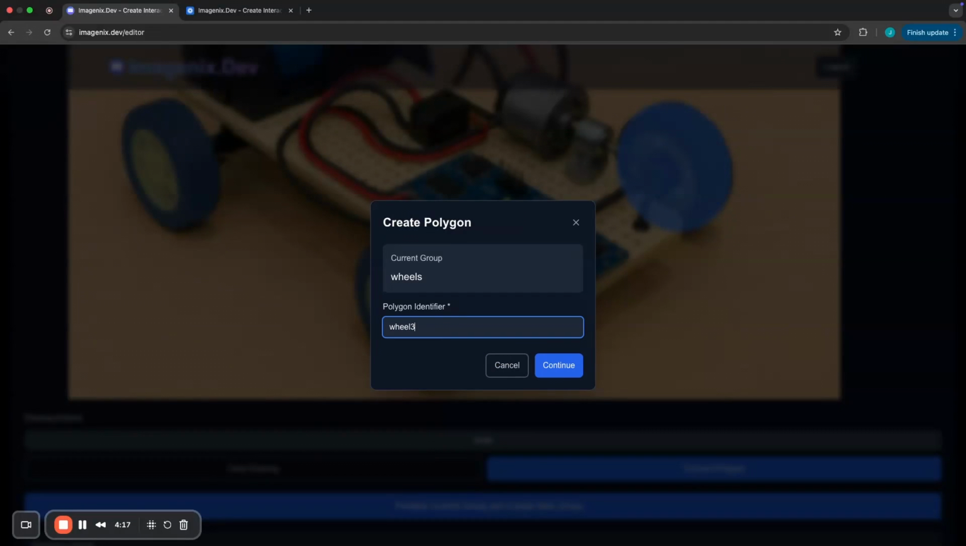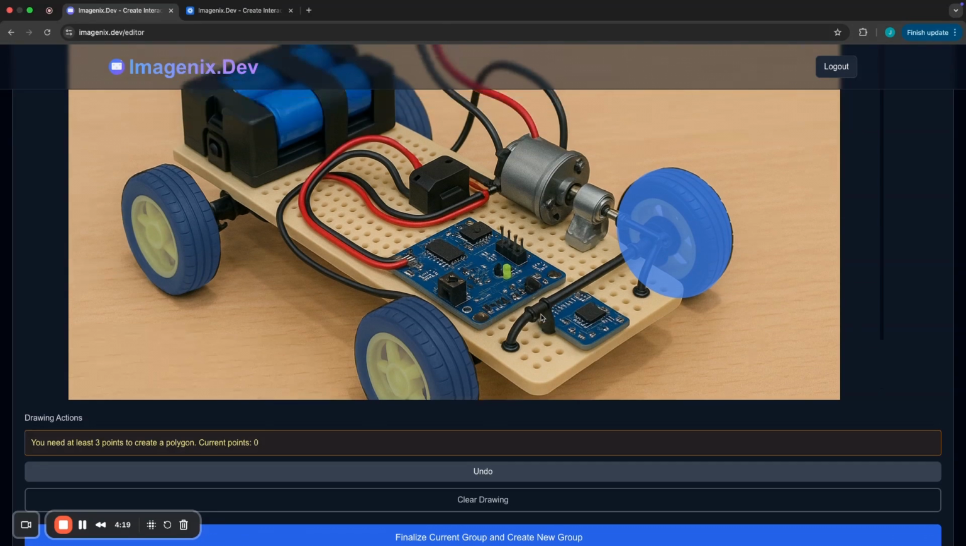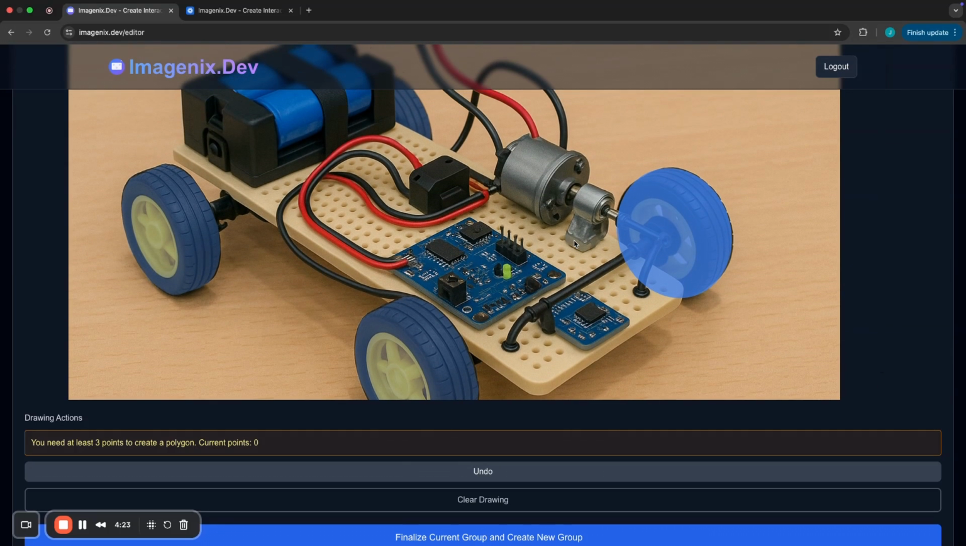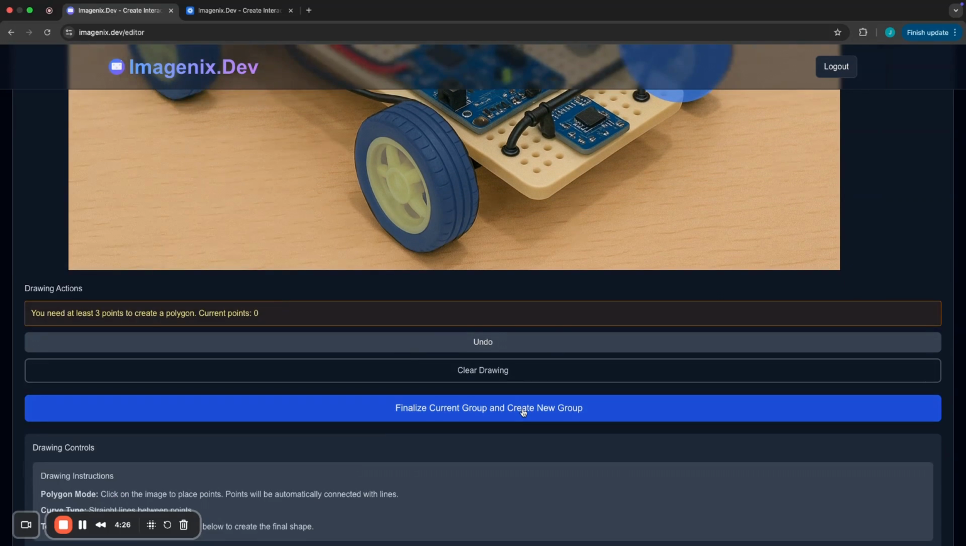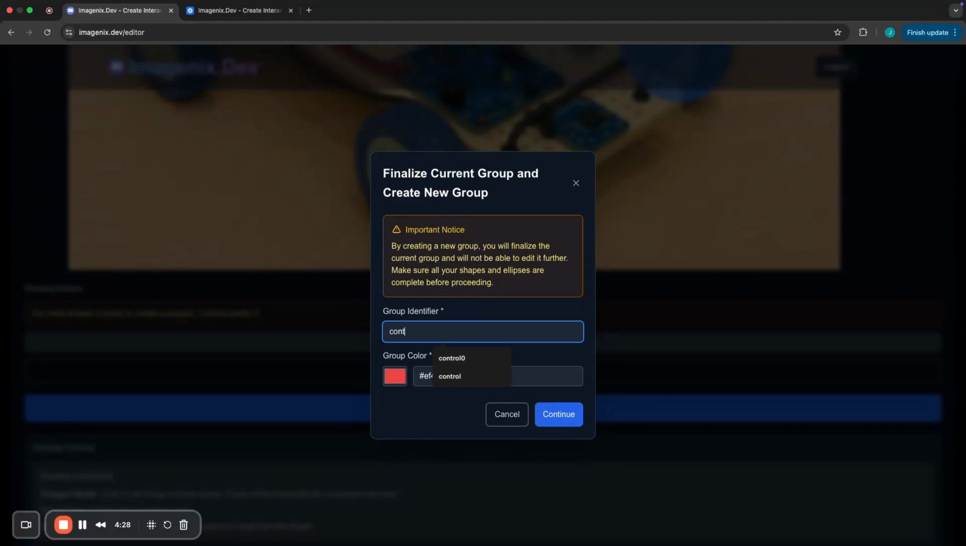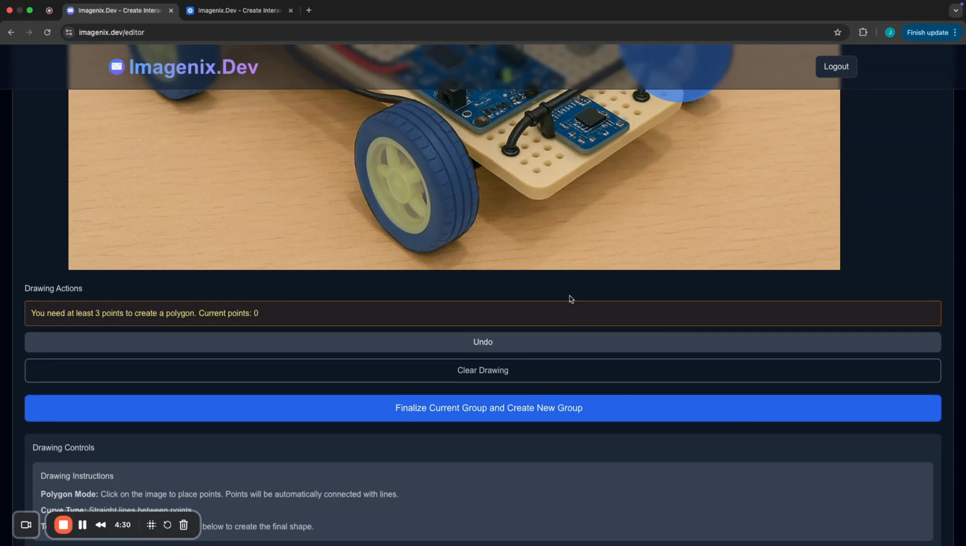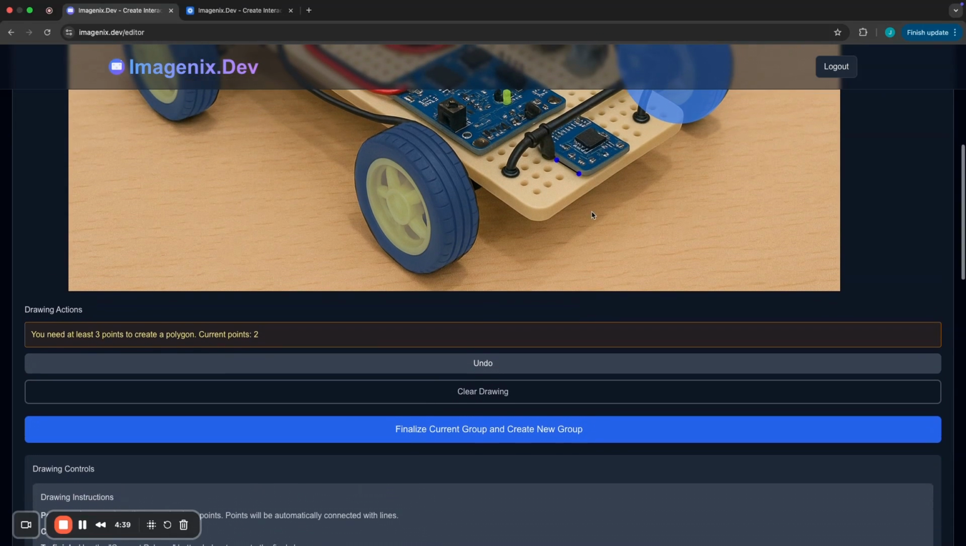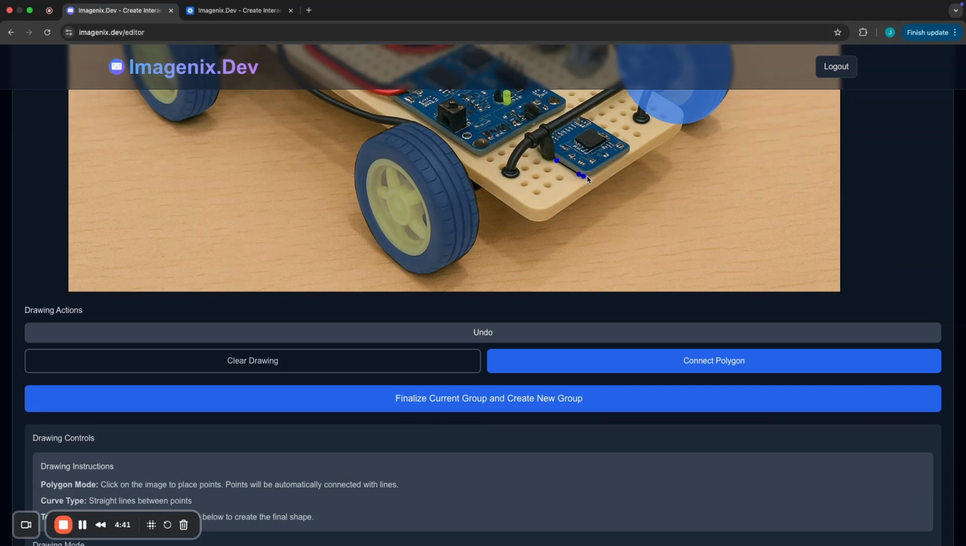And now that we're done tracing all of our wheels, we're ready to finalize our group and create a new group. So we're going to create a group for controller so that we can trace over the controller in our portfolio project. So what this means now is that we are fully done with wheels. We're now creating a brand new group. And in your code, when you set this group to being active, it's going to highlight your controller shapes.